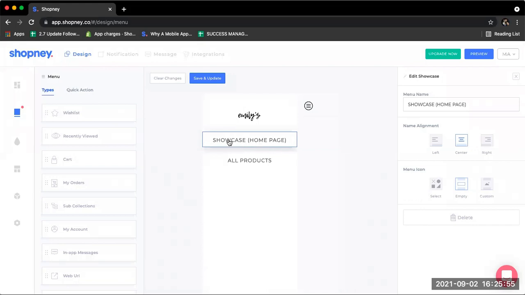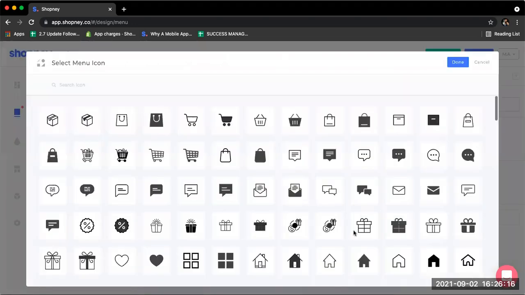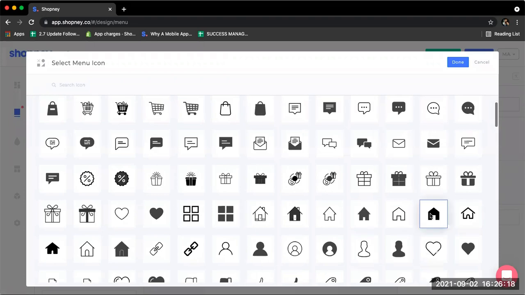If you click on any menu element you put here, it will open up this right menu where you will be able to edit or update this specific menu element. So you will be able to rename the elements. You can play with their alignments and you can also add menu icons to your elements.